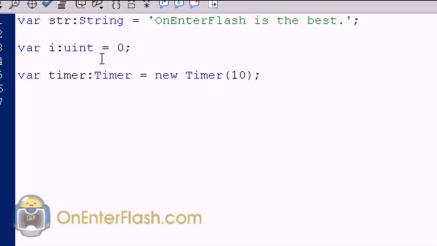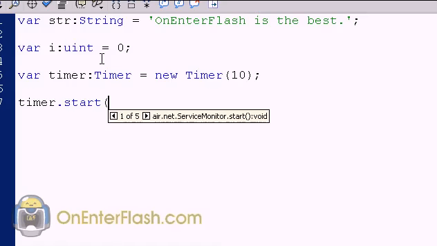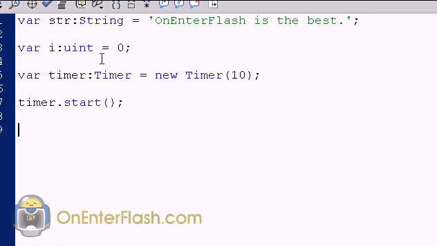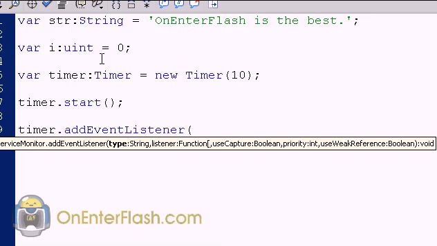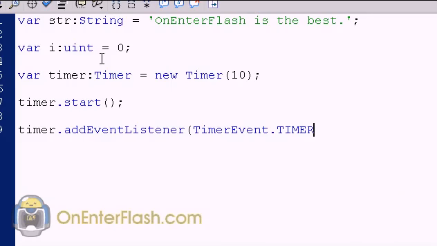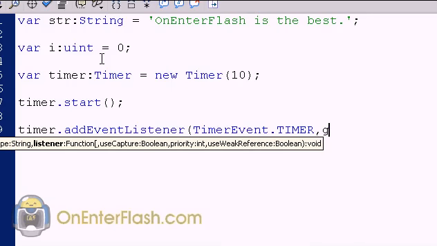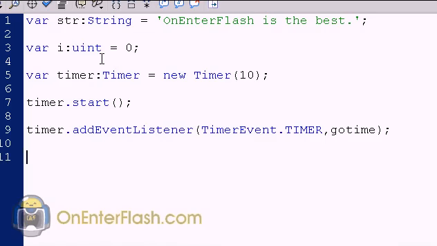The next thing we want to do is start the timer. So timer.start. And now it's time to add an event listener to the timer. So timer.addEventListener, and we want a TimerEvent.TIMER, and we're going to put the function called goTime. Now it's time to create that function.